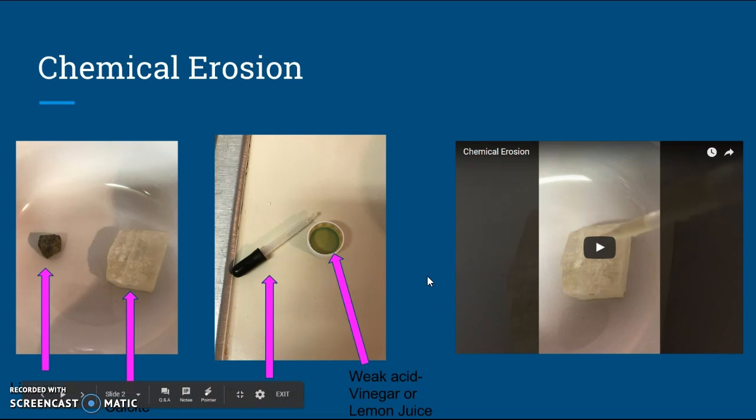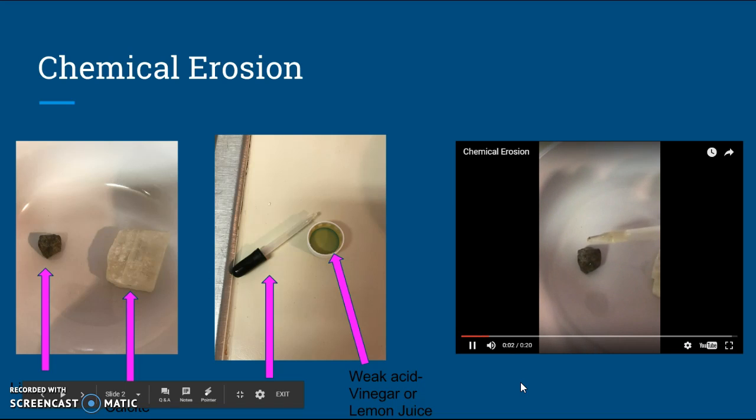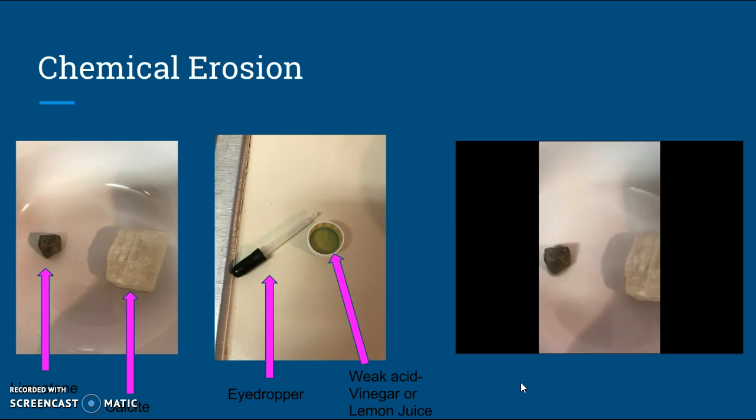So the first one is chemical erosion, where you can see here I have some limestone and some calcite, and then an acid. I have vinegar there and an eyedropper. And when you drop the acid onto the different surfaces, you can see if chemical erosion is happening. You can actually hear it.